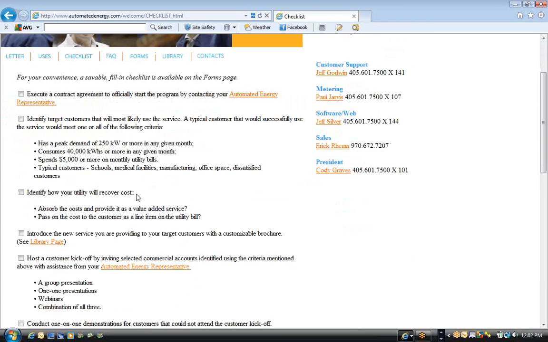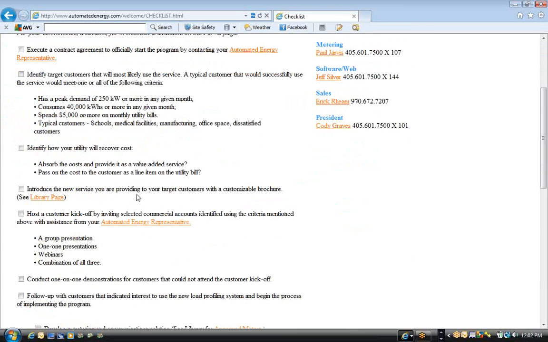All right, once that's done, what will happen is Paul Jarvis will make sure that we can ping the meters correctly, that we can download the information. Then we'll take that information and make sure it's presented to you so you can verify it to make sure the information is correct. And then once that's done, we'll go to the next step.